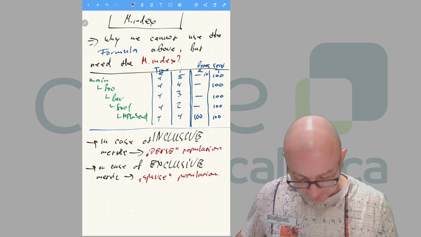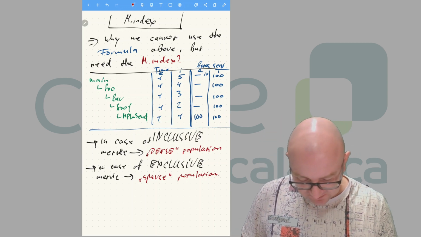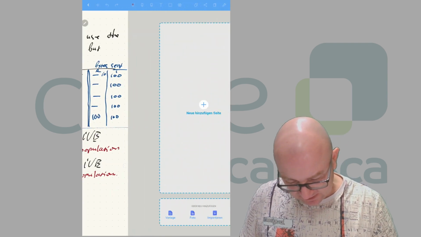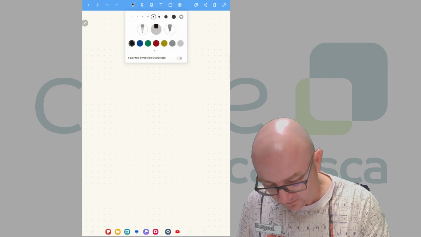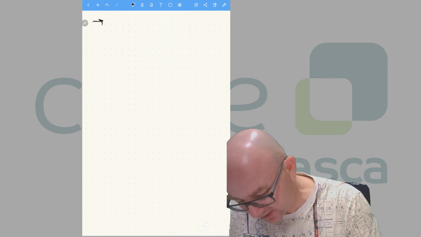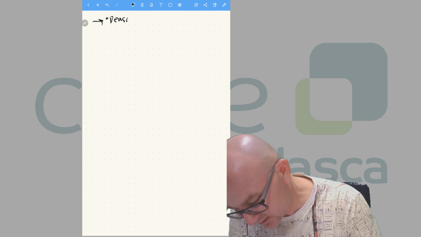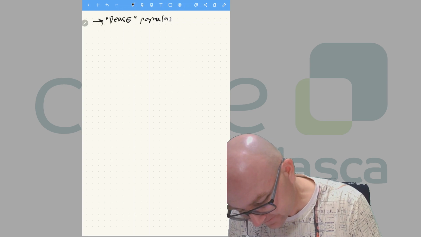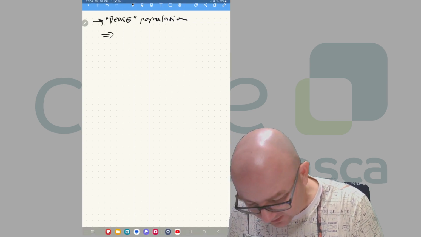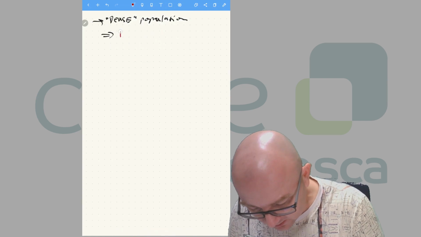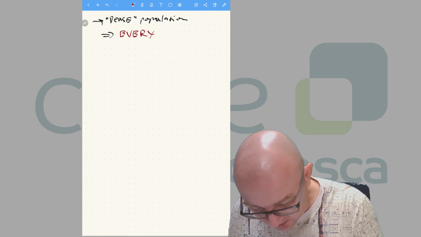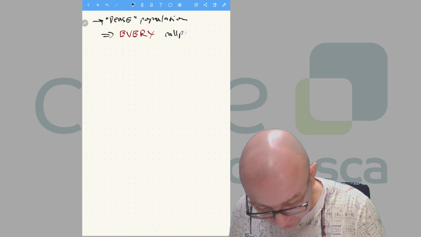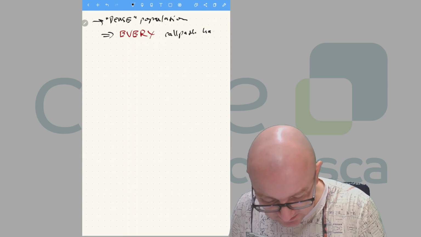All right. So what does it mean? In other words, in the case of dense population, every call path has a value.